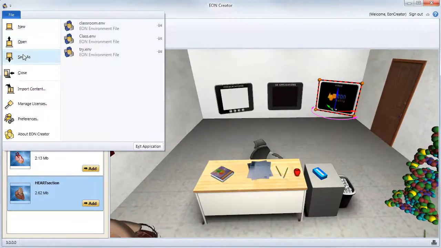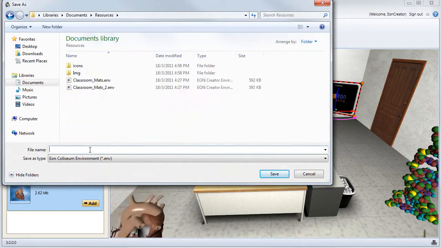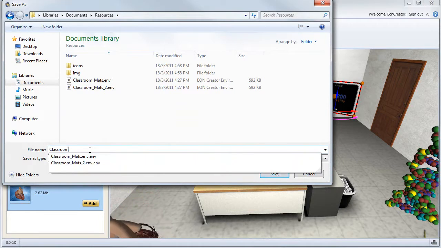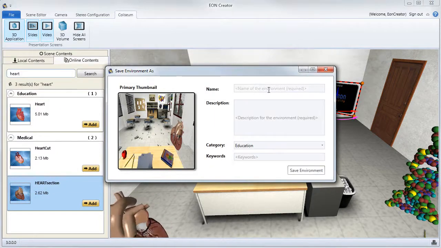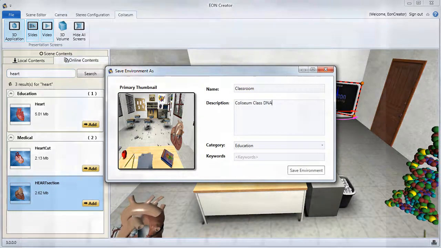Now I'm pretty much ready with the room configuration and the EON Creator portion, so all I need to do is save my environment file, and after that's done we're going to go over to the Coliseum portion of the presentation. I'll also select a thumbnail and add a short description for this particular simulation that I developed. So we'll call it Classroom DNA and Heart, so I can remember and find the correct one later on.